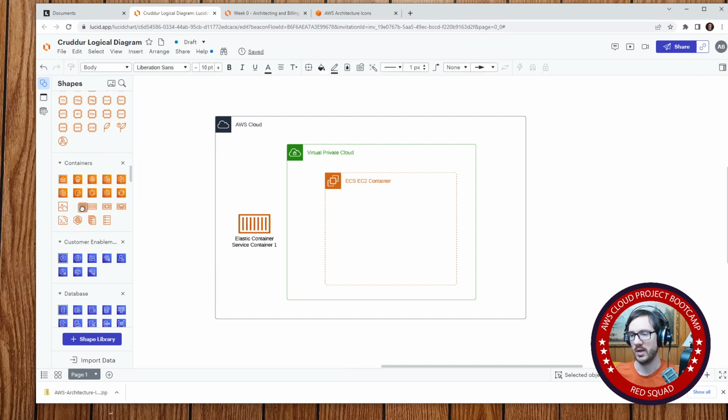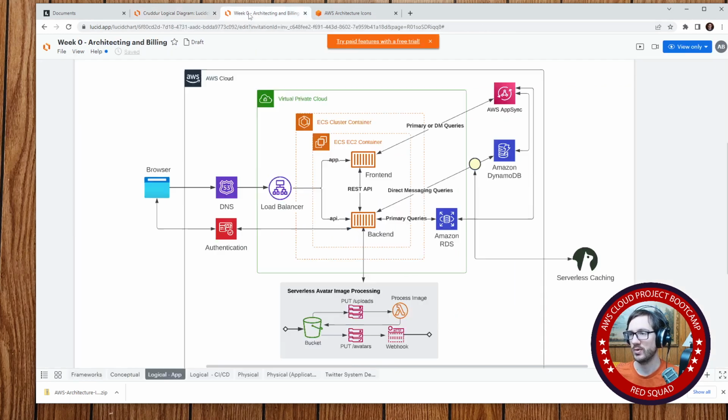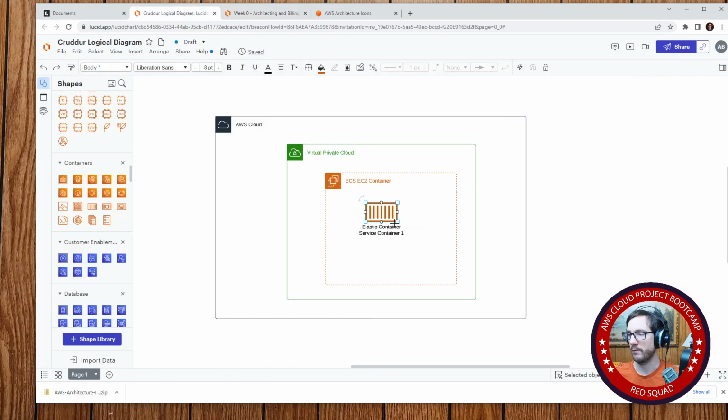This one represents the ECR registry, which we didn't actually put in the diagram. We could easily put that in there. But we'll drag this out. Whoops. Got to be careful with that dragging. We'll drag that out. And so that's our first one. I took out the name here because there wasn't a lot of room to work with. So that's one container. That's a back container.